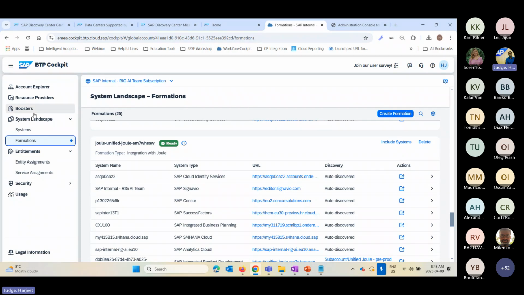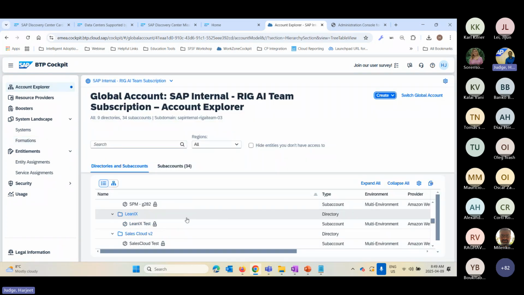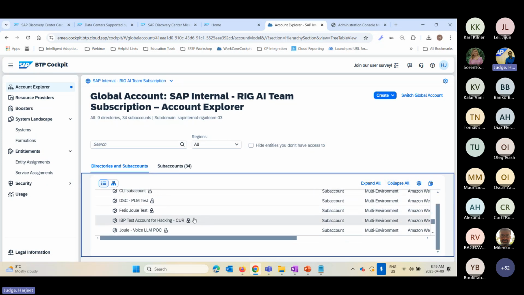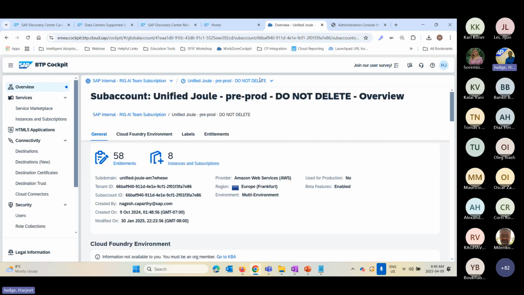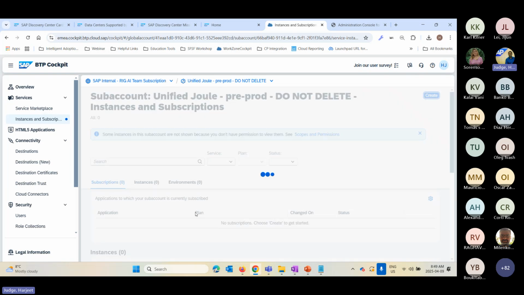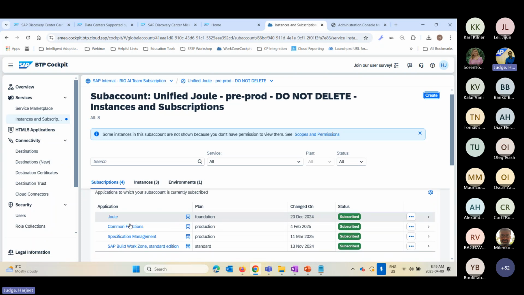Other thing that Joule does is under the sub account. You'll see the formations get created after the booster is executed. Let me just find my sub account where this is set up already. In your sub account, under instances and subscription, you will see the Joule application get created as well. So you'll need to make sure that this Joule application is listed.